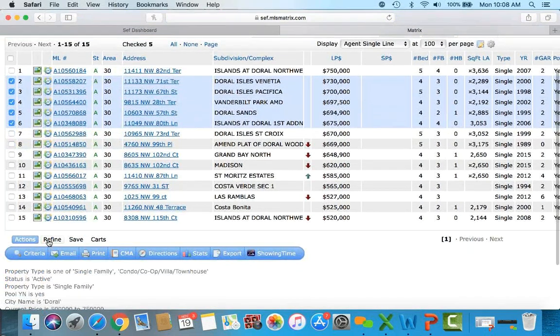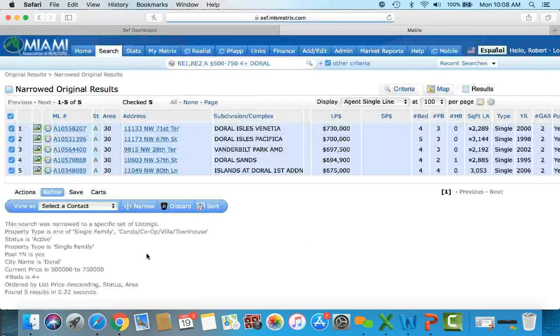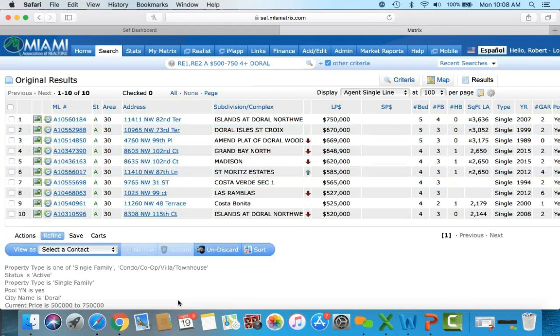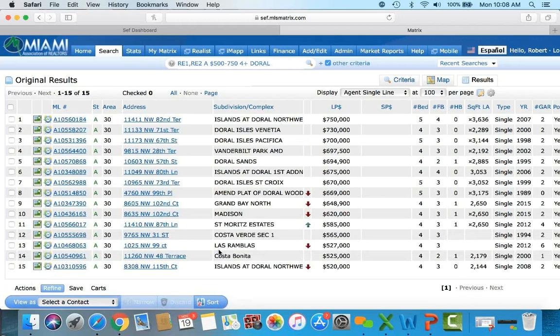You're simply going to click on refine, which is down here. And you're going to look for the word narrow, and this is going to narrow the results to the 5 that you chose. Now, if what you wanted to do is delete, we're going to go back over here to original results, and that takes us back to our original results. If we wanted to delete these 5, instead of hitting narrow, you're going to hit discard, and discard is going to eliminate the 5 results we chose and leave us with 10 results. If you select undiscard, that's going to get us back to where we were.